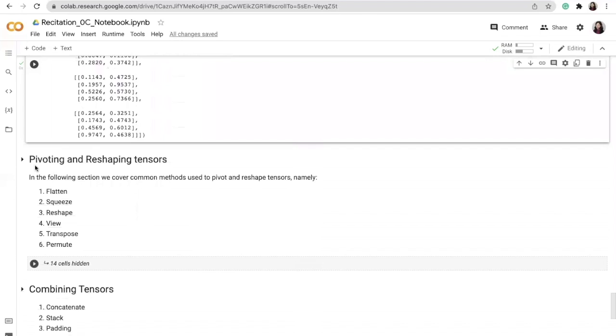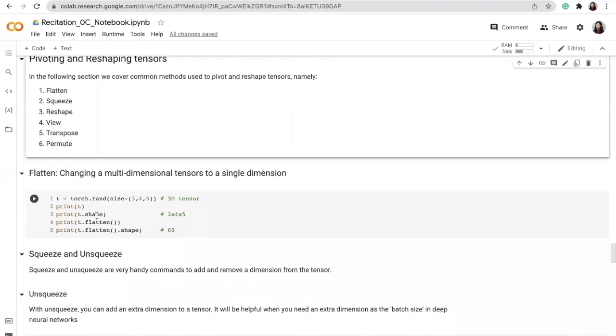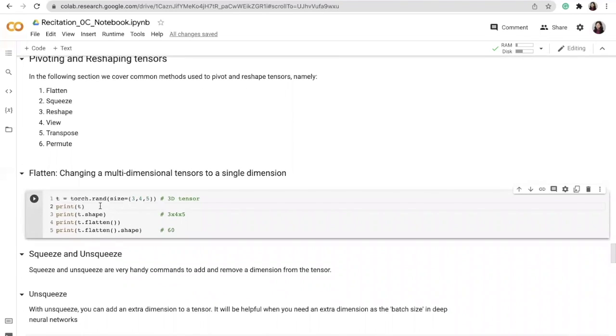Finally, we come to the most important section for this recitation, which is pivoting and reshaping tensors. So these are a set of 5 to 6 functions which will be immensely useful for you for your upcoming homeworks. The first function that we are going to look into is called the flatten function.